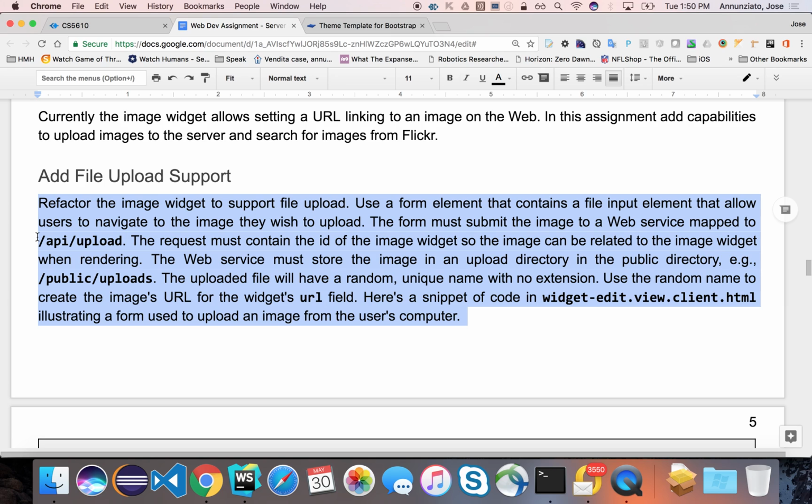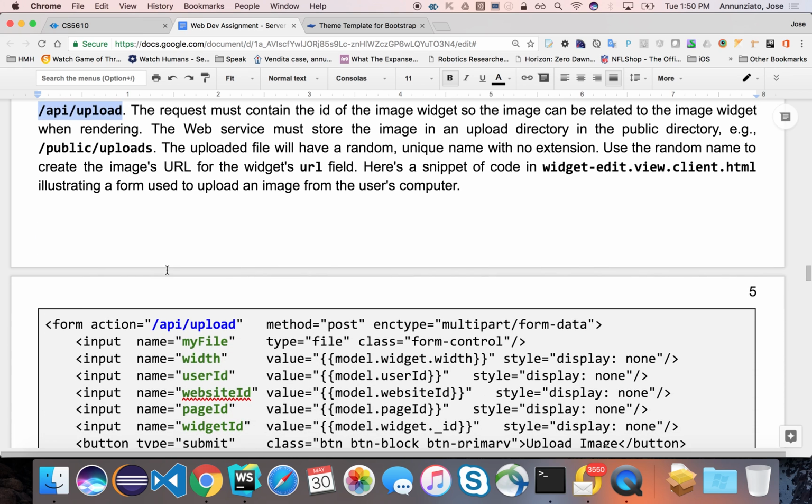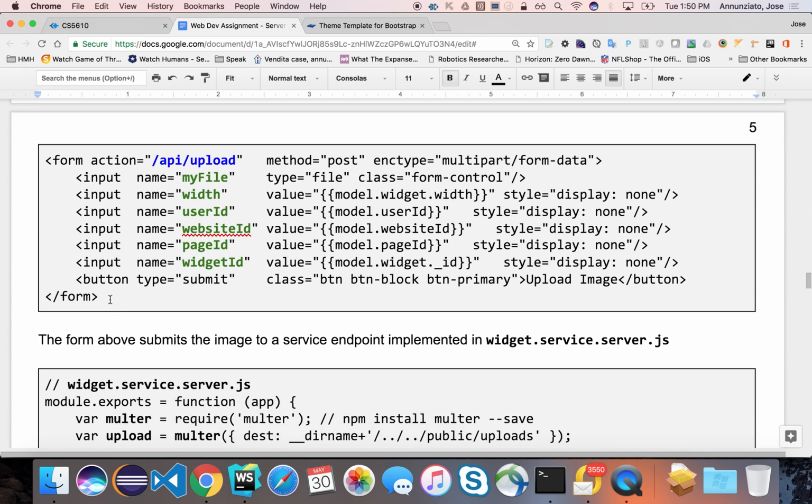This time around, we're going to enhance the image widget so that we can upload an image. Remember we had an upload file input field that allows you to navigate to a particular file. So we're going to add that so that you can upload pictures. Here's a snippet on how to get started with that.